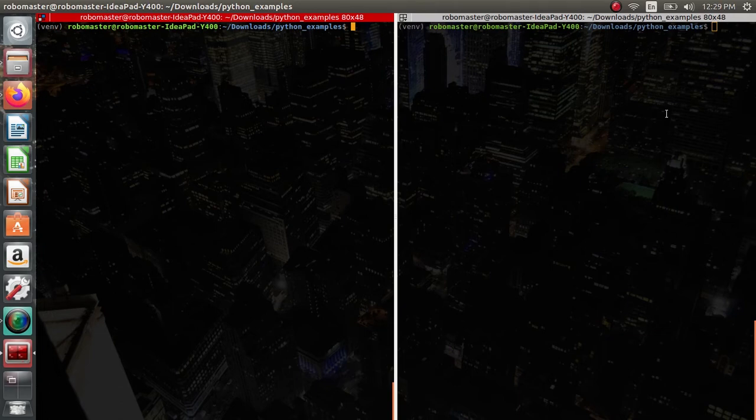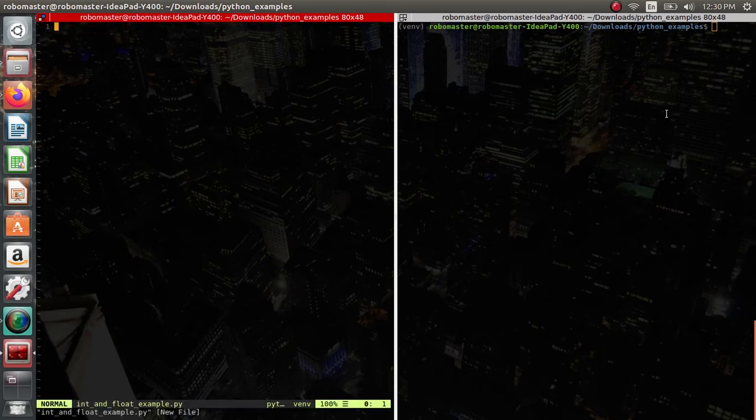To show you how to define an integer and float in Python, I'm going to create another Python file called int and float example.py. You can use whatever text editor that you like, but I'm going to use Vim as an example here. So now I'm inside the newly created file.